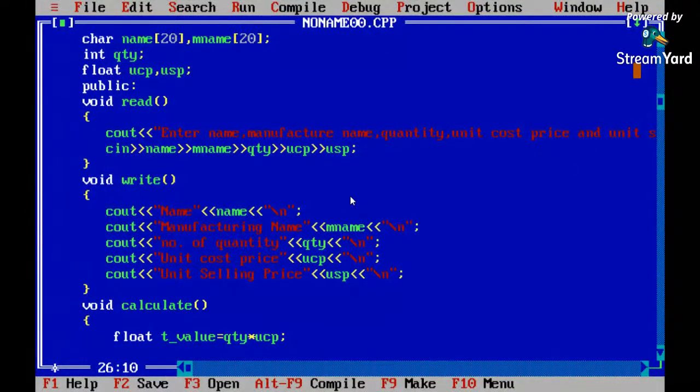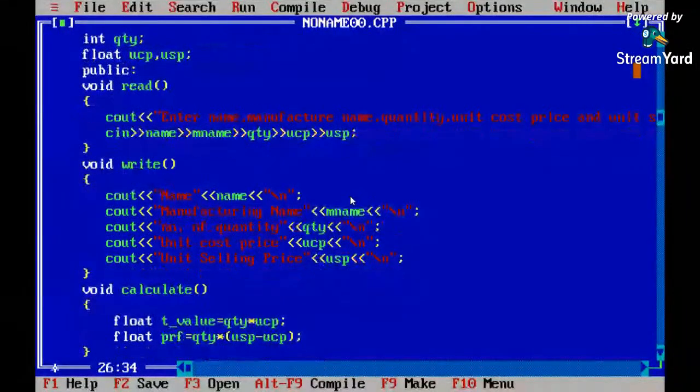So cout is there. First we calculate the total profit also. So float profit equal to quantity into unit selling price minus unit cost price. So USP must be greater than UCP. So these two things we have to print over here.